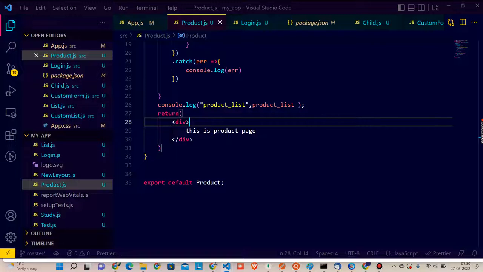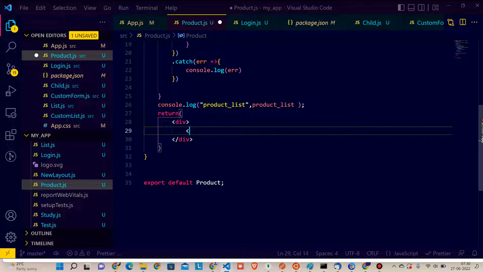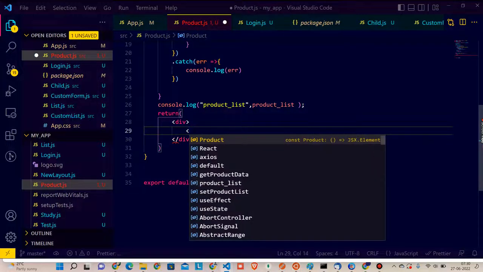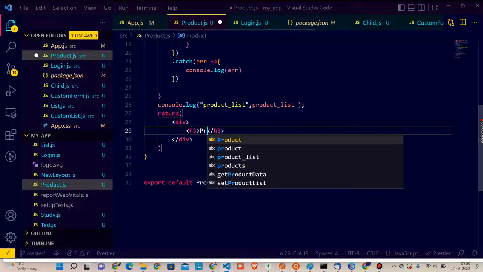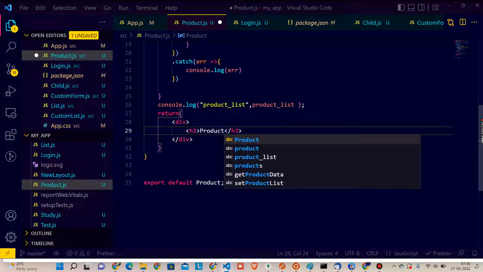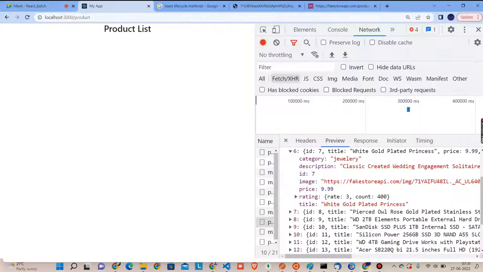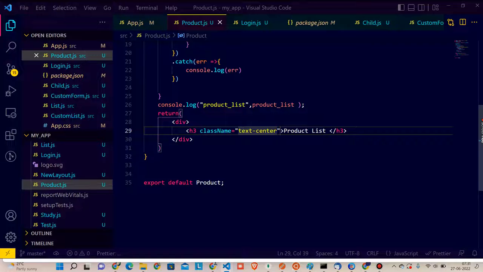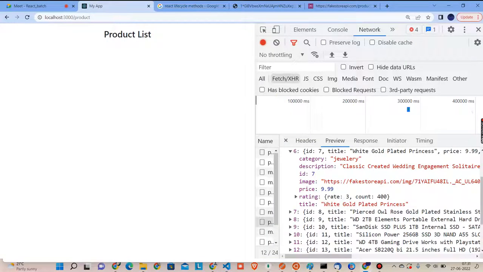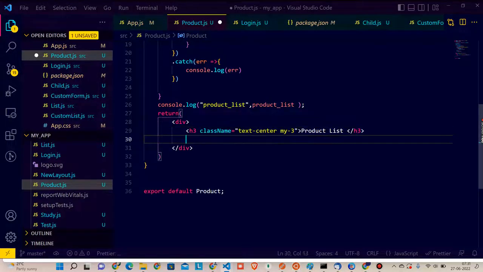Okay, cool. So what we will do now, we can give some h3 product list. You can give any name. For class name, we can give text align center. So basically give text center. Cool. Yeah, product list is coming. If you want to give some margin padding, just give my. It will take margin from the y-axis. Cool. After that, we need to show data.